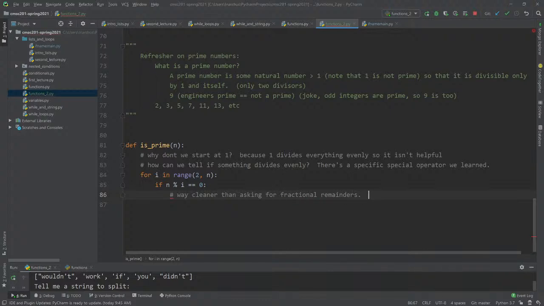But what if something does divide it? If something does divide it, then we have a number that divides n that isn't 1, because we never actually look at 1, and it's not the number itself, because this only goes up to n minus 1. So then we know that this number is not prime. There are two ways we can handle this.